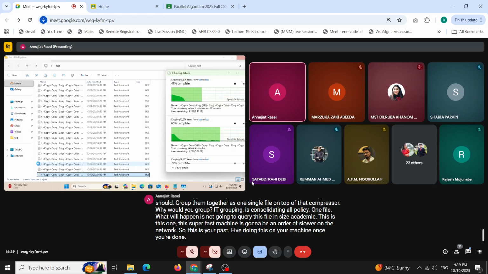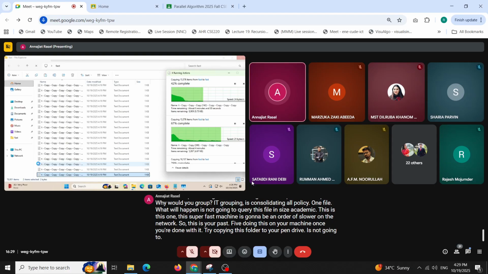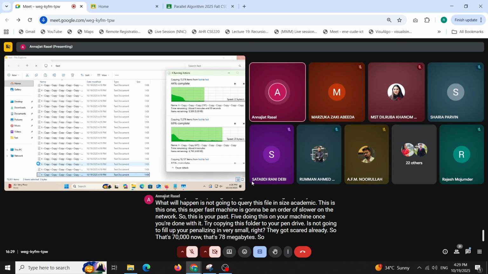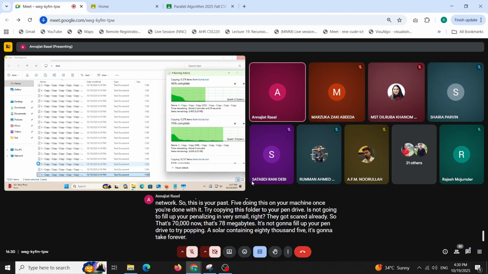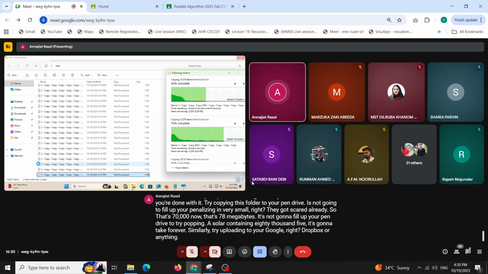Once you're done with it, try copying this folder to your pen drive. It's not going to fill up your pen drive because it's very small size, right? They got scared already. So it's 70,000 now. That's 78 megabytes. So it's not going to fill up your pen drive. So try copying a folder containing 80,000 tiny files to your pen drive. It's going to take forever. Similarly, try uploading to your Google Drive, Dropbox, Box, Mega, anything that you use. It's going to take a lifetime.